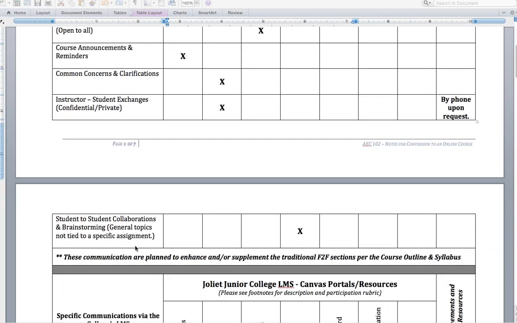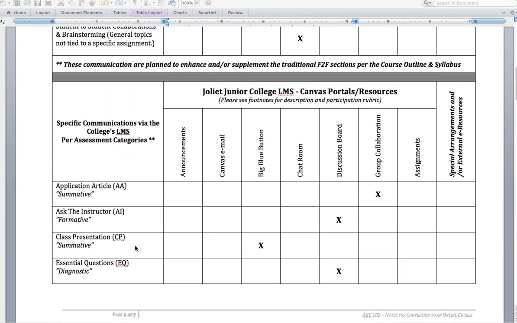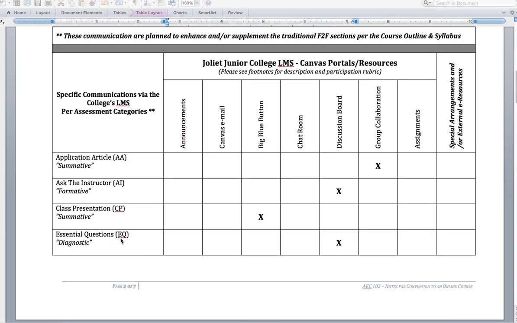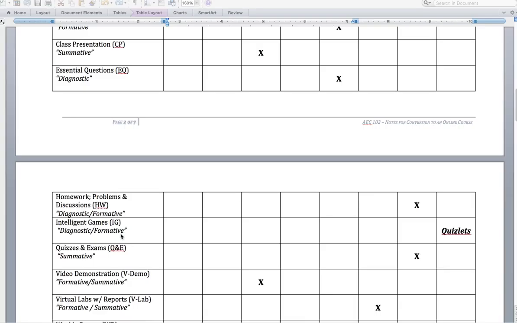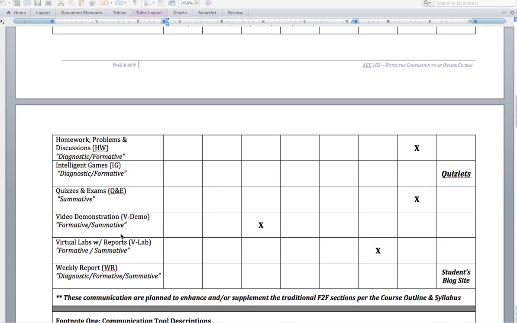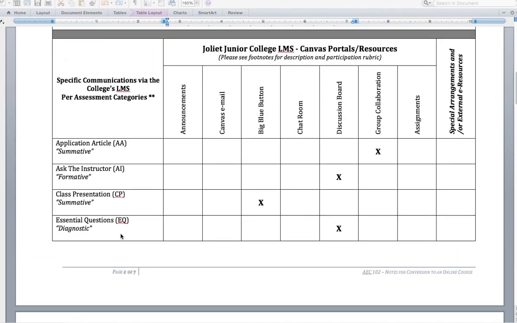So that's the communications. I've also broken this down into the various assignments that are going to be done throughout the semester. Whether that's an application article, ask the instructor, a class presentation, some essential questions we'll be working on throughout the semester, homework problems, we'll be doing these intelligent games. That's an instance of something that'll be taken off site through that Quizlet portal. Video demonstrations, virtual labs, and weekly reports. If we scroll back up to the top, we can see that's going to correlate to one of the LMS sites that we have, the Joliet Junior College system.